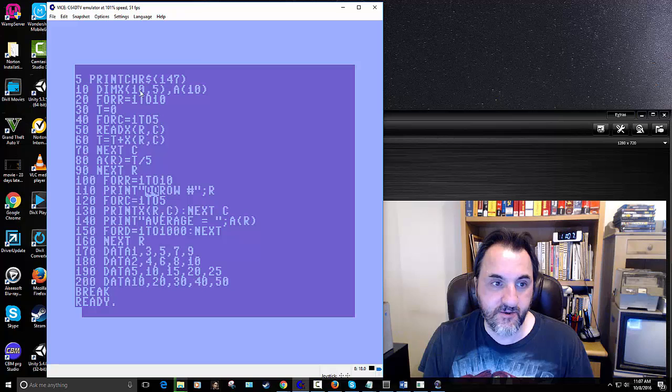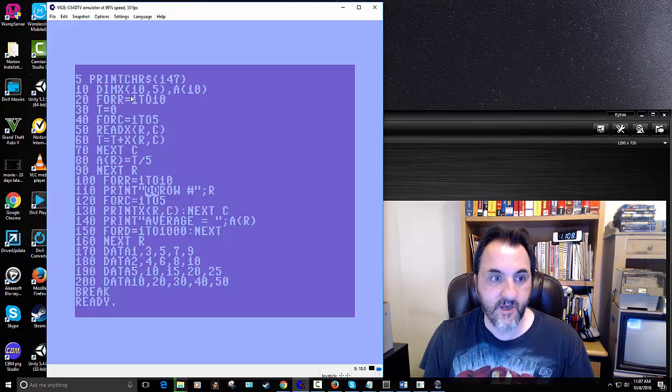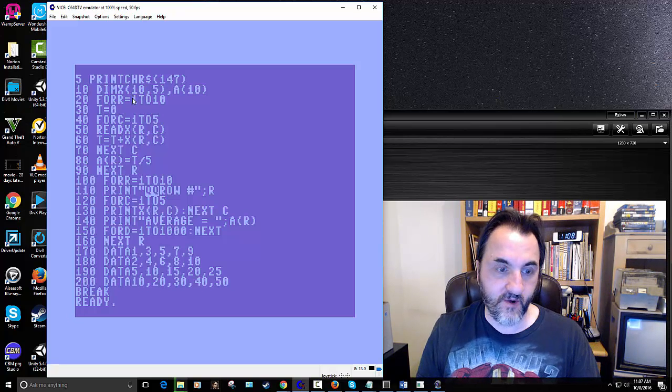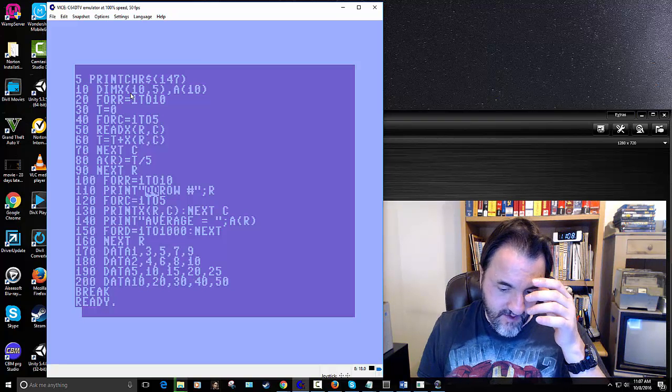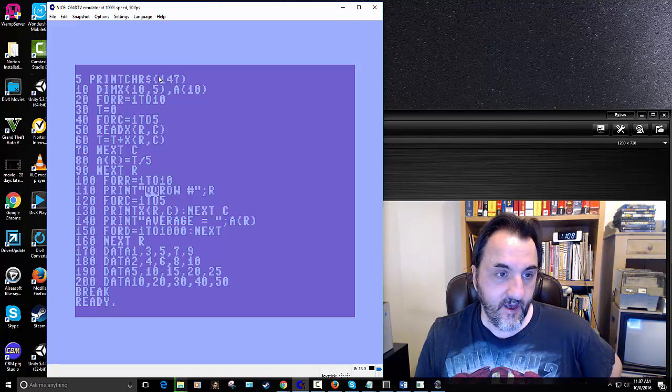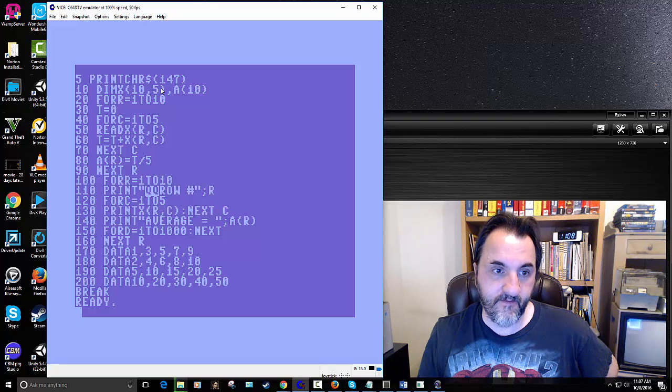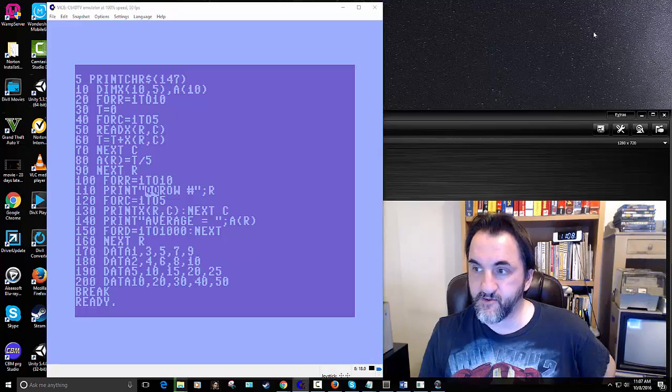Line 10 is doing something new. It's called dimensioning a double dimensioned array. I believe that's the name of them. And what we're doing is we're setting it for the row, so it's 10 rows by 5 columns. And let me demonstrate with my example here.